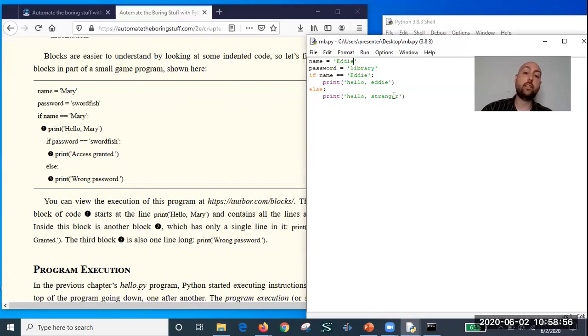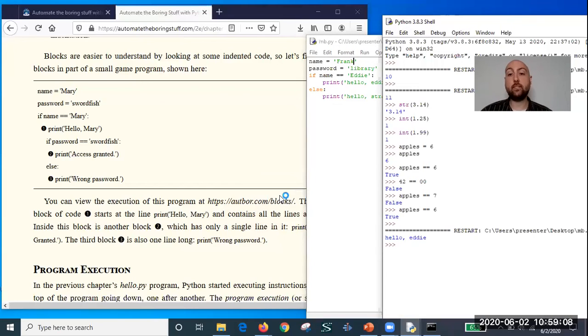Well, if I said Frank, this would probably be better made an example with like the input function that we were using earlier. This probably would say hello stranger instead. So here we are, hello Eddie, hello stranger.